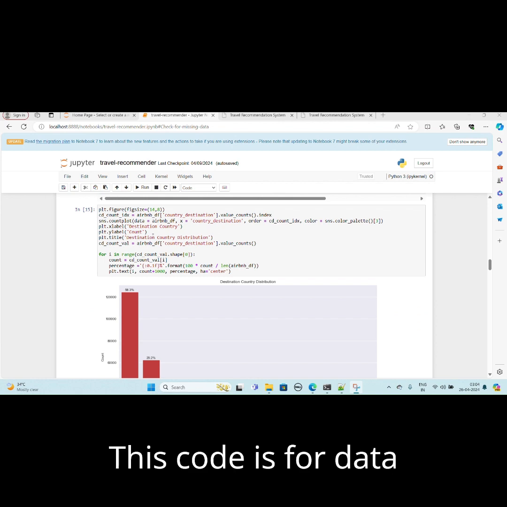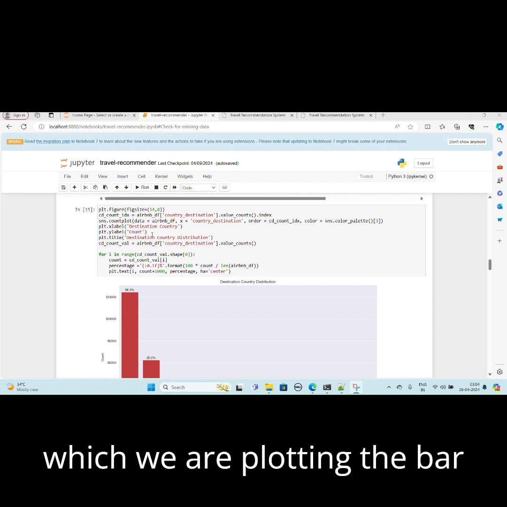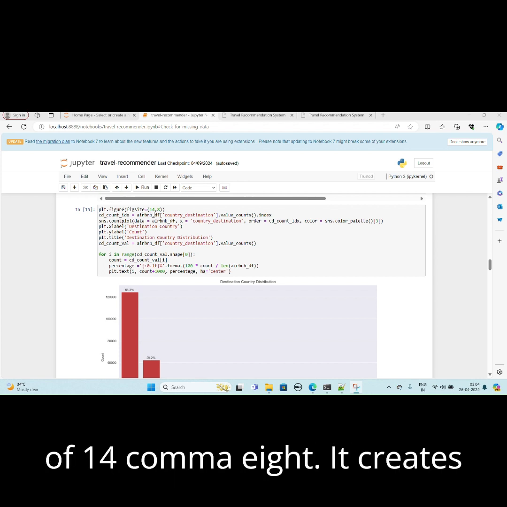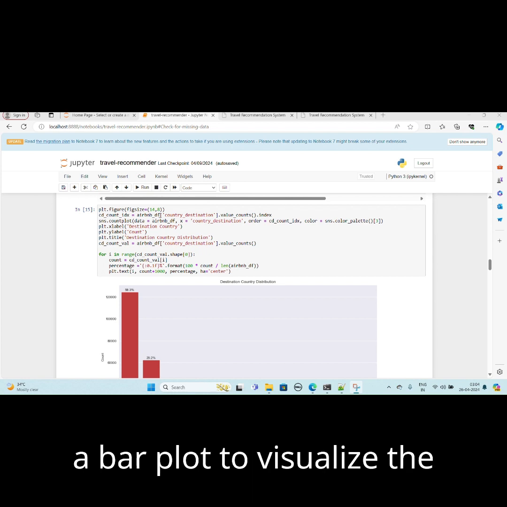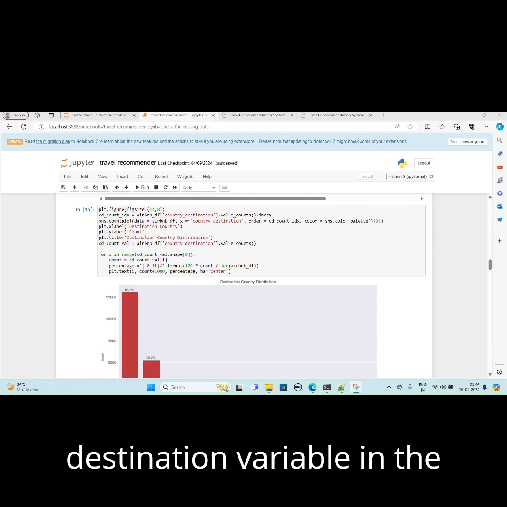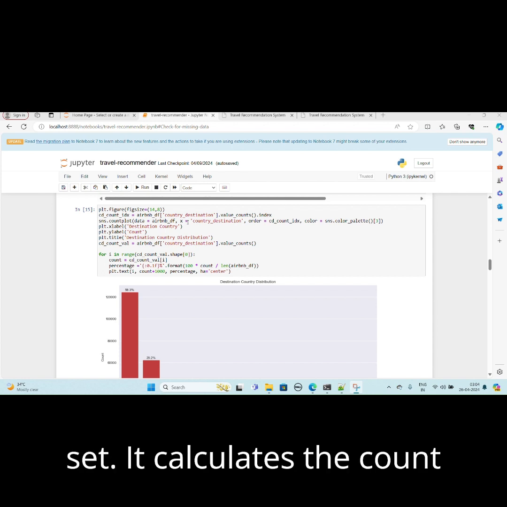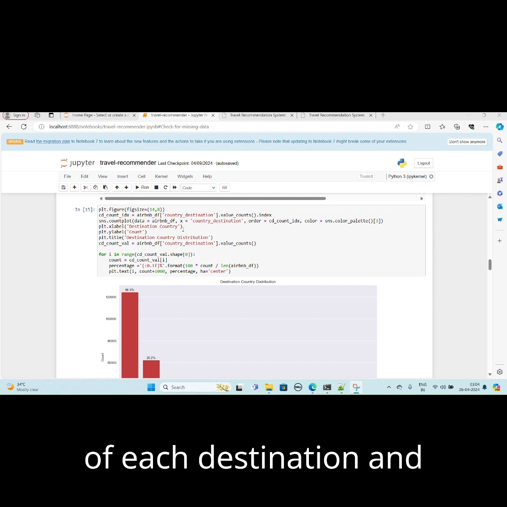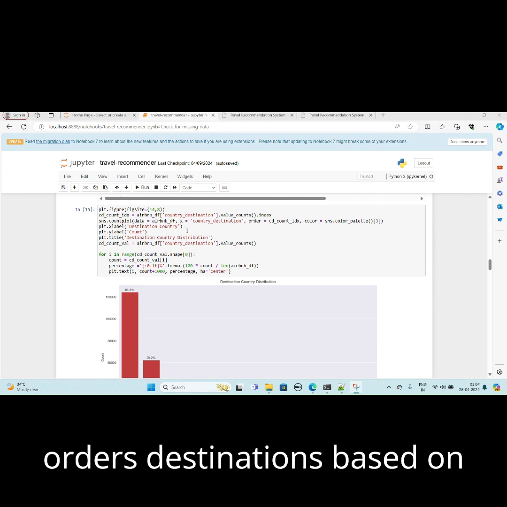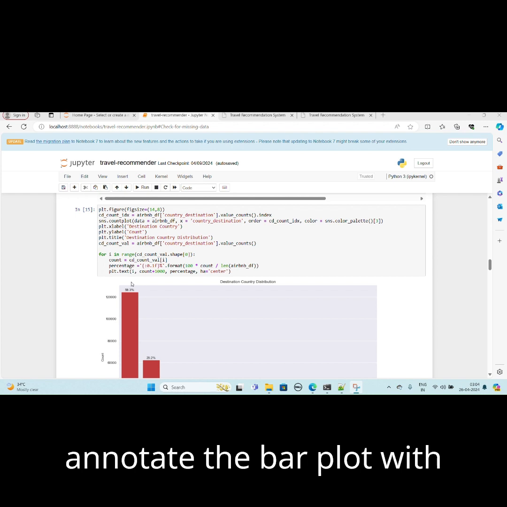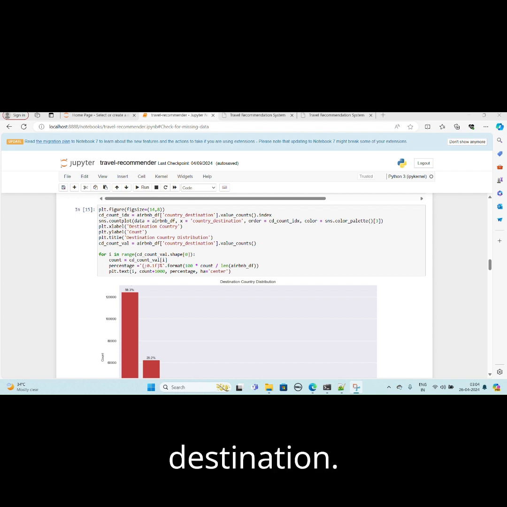This code is for data visualization purposes, in which we are plotting the bar plot using the plt.figure function with the figure size of 14,8. It creates a bar plot to visualize the distribution of the country destination variable in the Airbnb dataset. It calculates the count of each destination and orders destinations based on their count. Then it annotates the bar plot with the percentage of each destination.